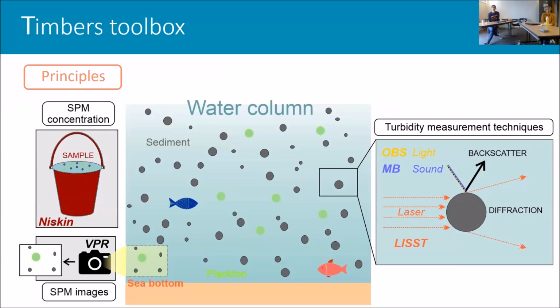And then multibeam and the OBS make use of backscattering of either light or sound on particles in the water column, and the LISST works with laser diffraction. And the LISST gives you grain sizes of the particles in the water column, but also a total volume concentration.